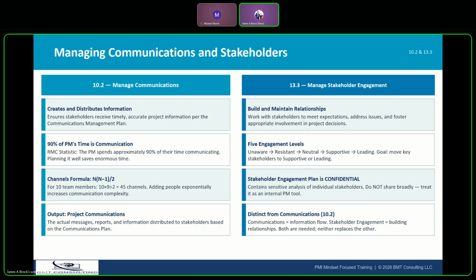For the exam, a key rule here is managed communications does not equal managed stakeholder engagement. One is about information flow and the other is about relationships. So just because you're managing communications, it doesn't mean that you're managing stakeholder engagement. They're two separate issues.